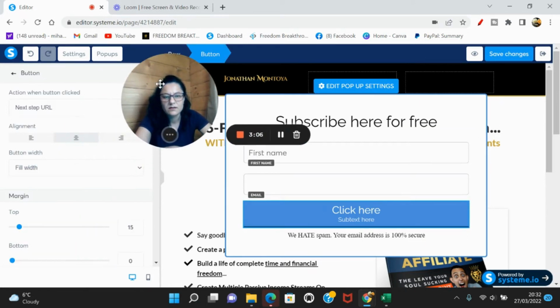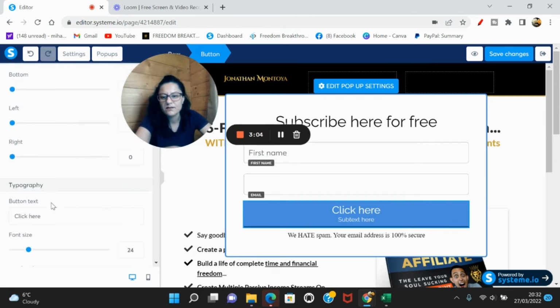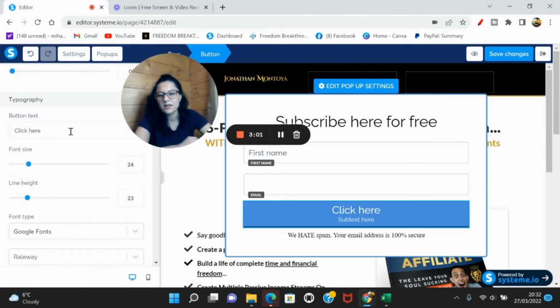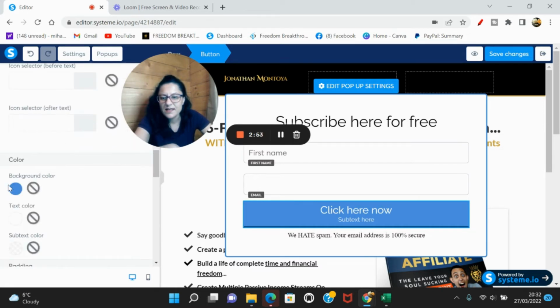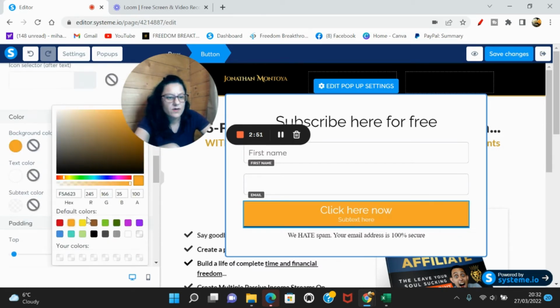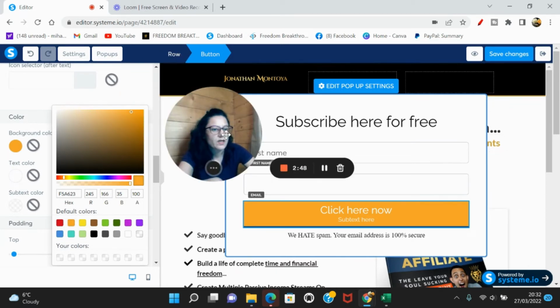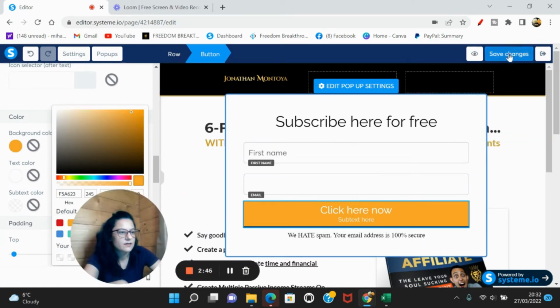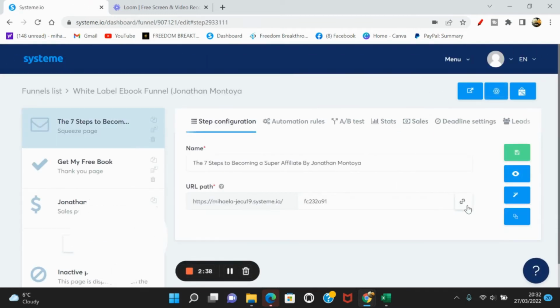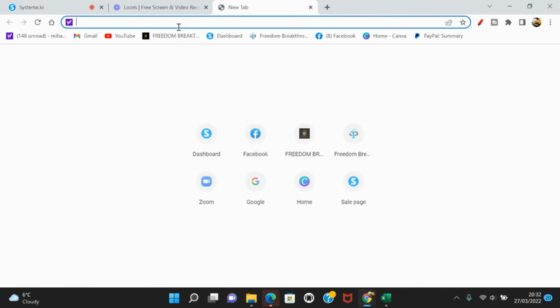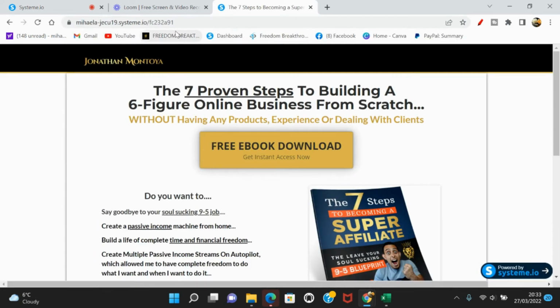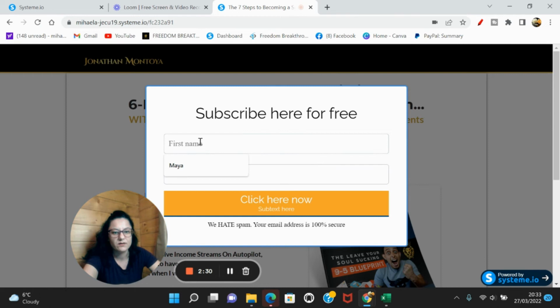Obviously, you can change the color of the button if you want. You can even say something else here, like click here now, or let's say I want it to be a different color. Let's say I want it yellow, and I'm just going to press save. Okay, so let's test it. Press save again, get out, copy the link for the funnel, and let's see. There you go. It showed up.